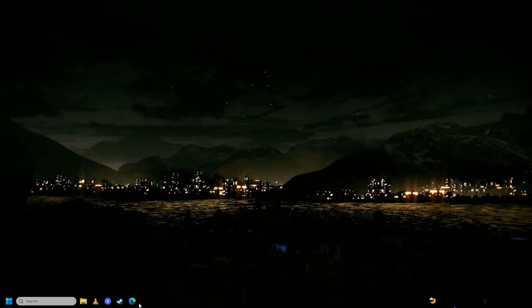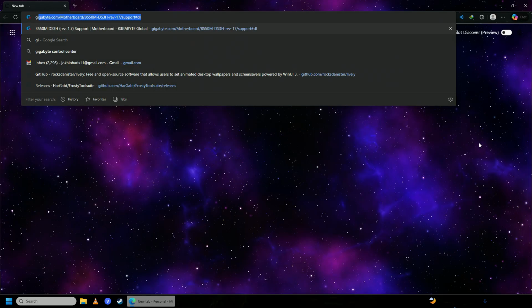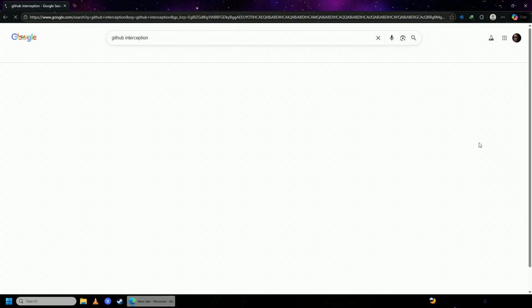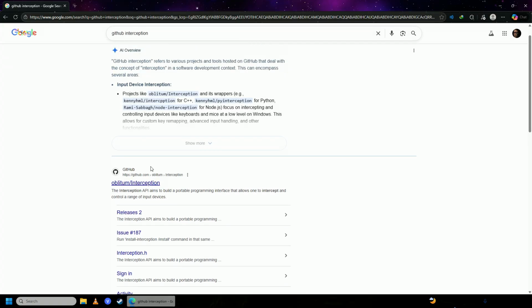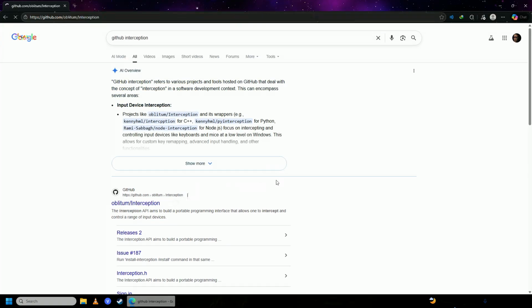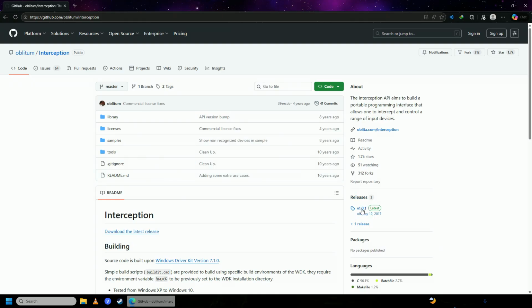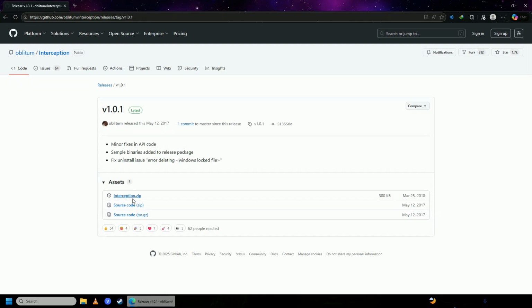So first off, you're going to open up your web browser, search for GitHub interception, and click on the first link from github.com. Now click on this version here, and then click on interception.zip. You're going to download this folder, click start download, click open.